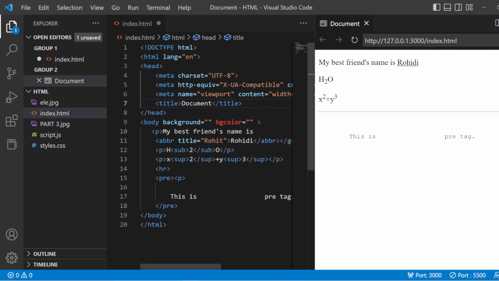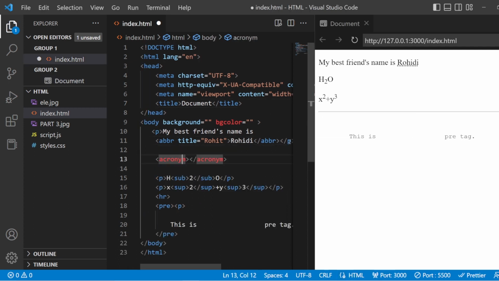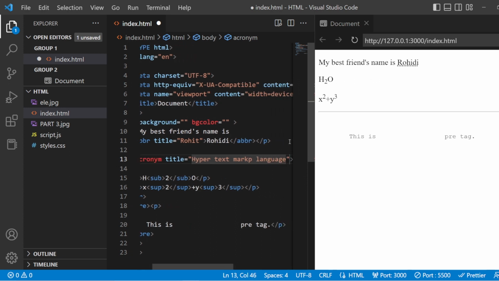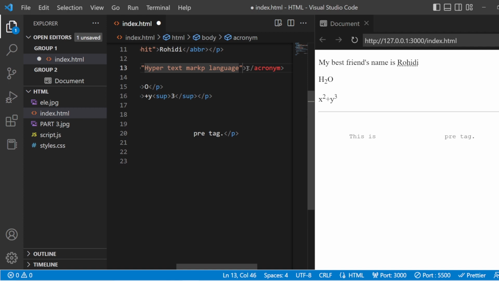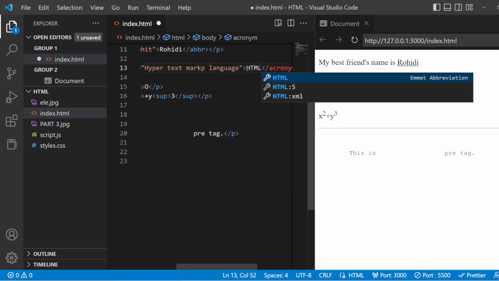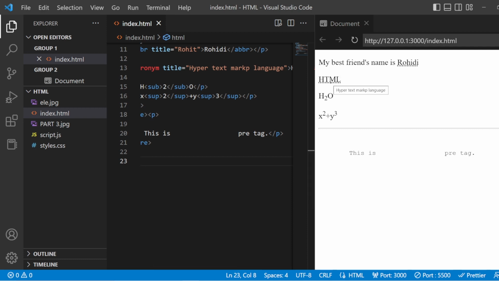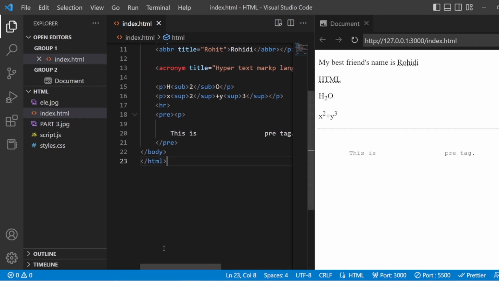In the same way, if you want to write a certain acronym, in the open tag of your acronym you need to write title equals to hypertext markup language. What does this hypertext markup language stand for? It stands for HTML. If I save this and hover on this HTML, it is going to show you the full form of that HTML. So this is how the acronym and the text abbreviations are used.